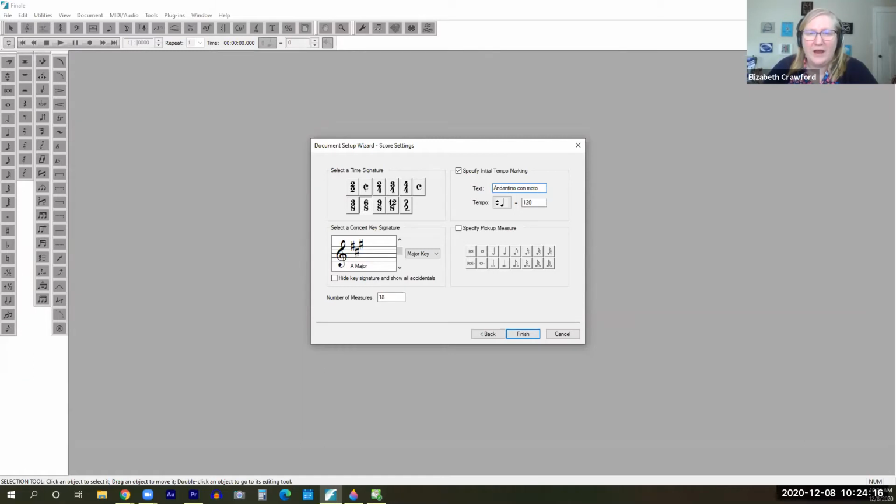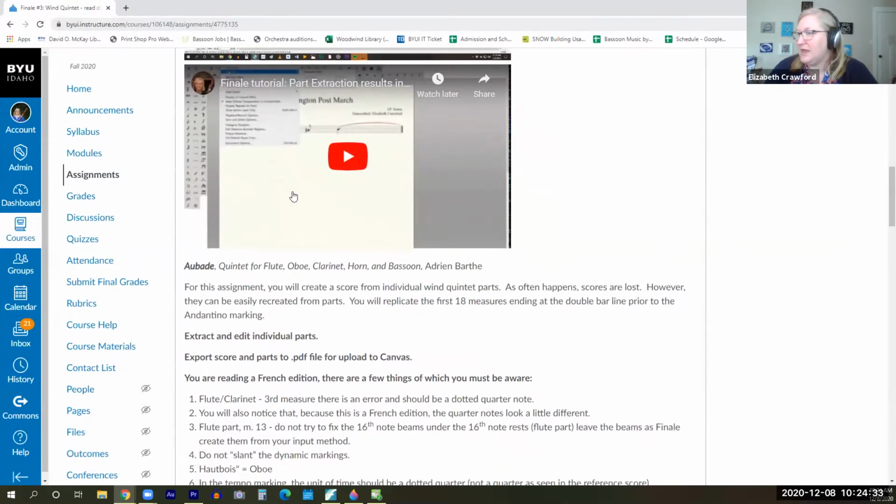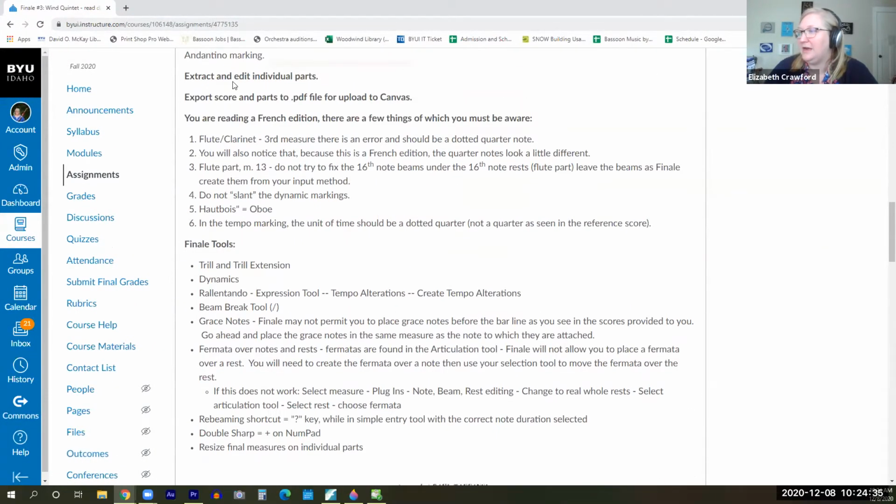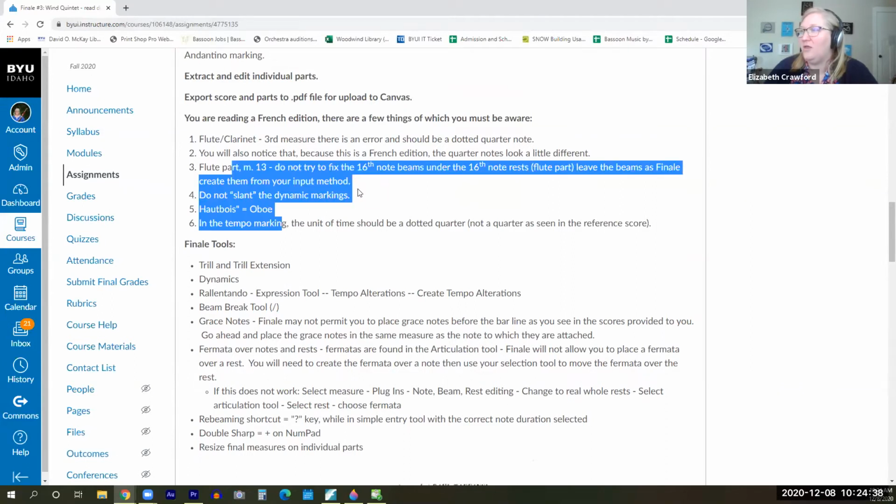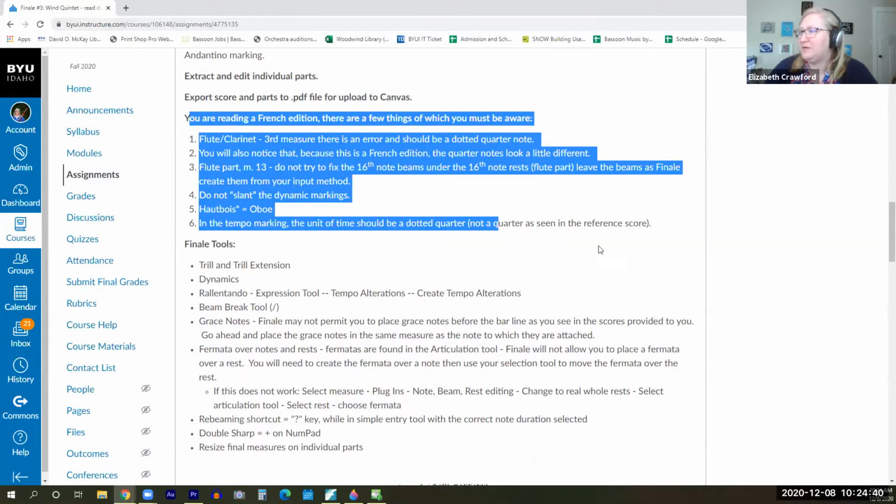This is the first error that we have. As you look at the score in the flute part, it says that the unit of time is a quarter note equals 50. That is incorrect. As you look at the assignment, there's a list of things. Let me show this to you so you know what I'm talking about. This is a list of all of the errors in the assignment. And that's your first one.